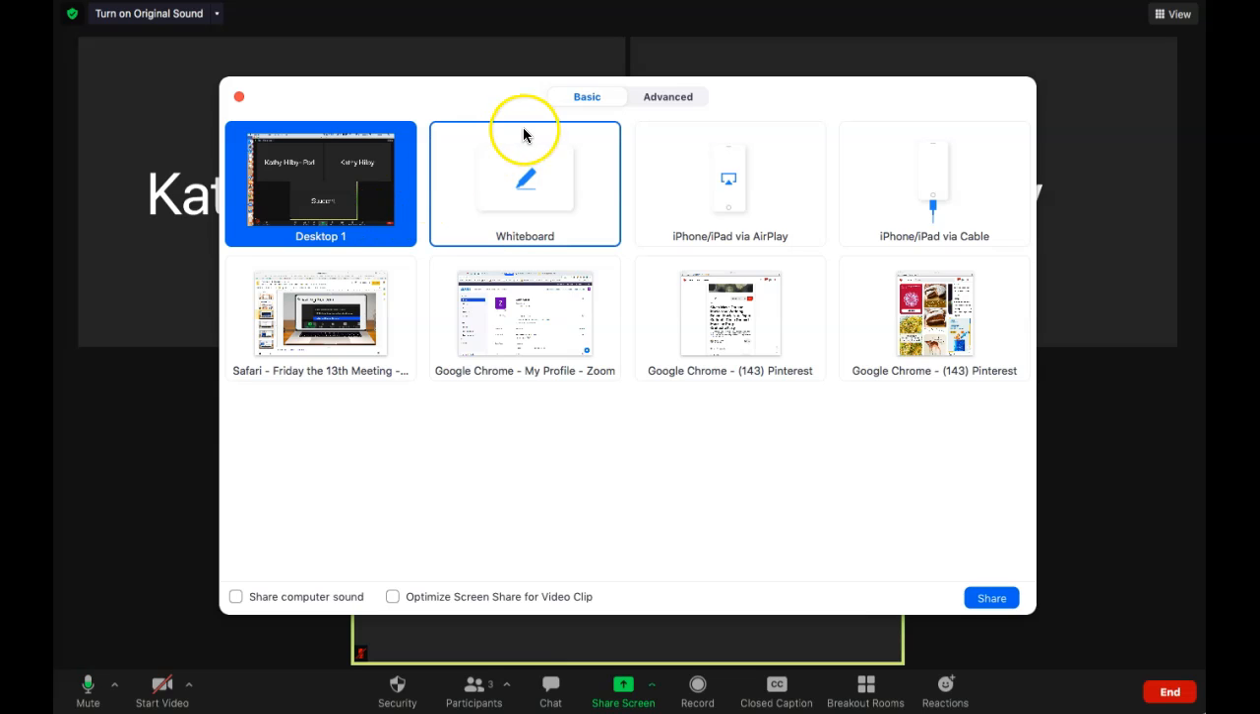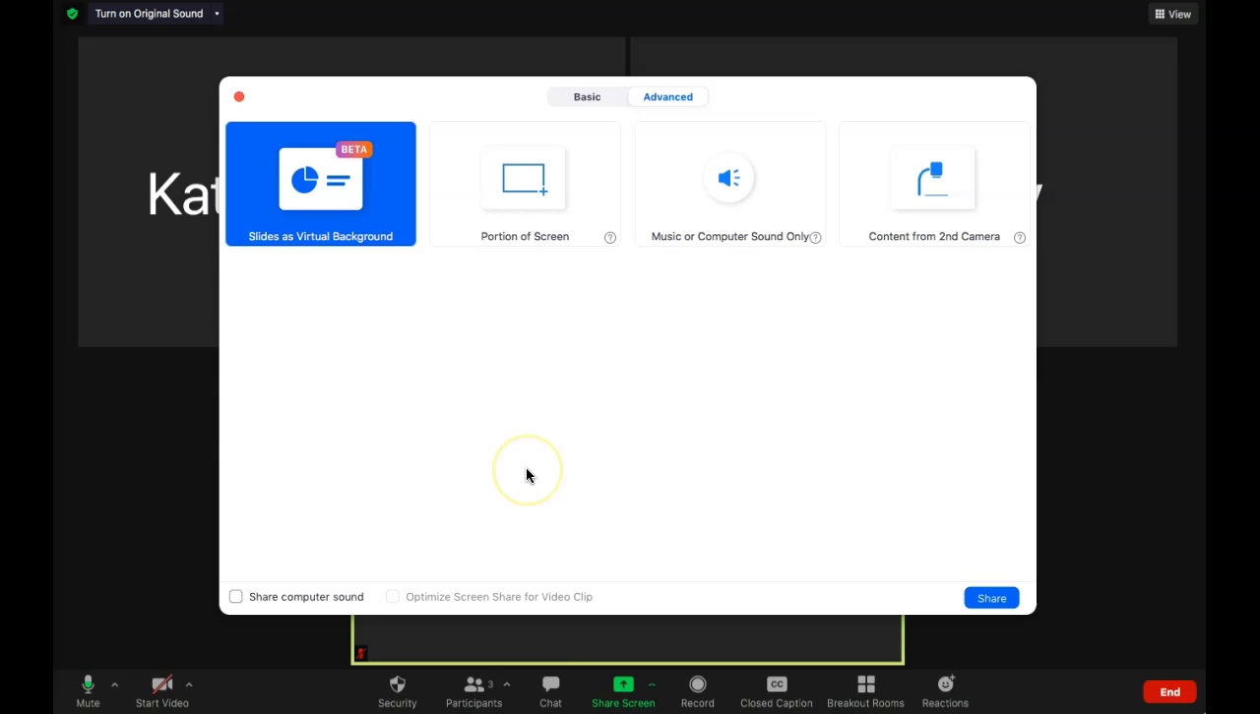What you may not have ever looked at before is this advanced option up here on the top. When I click on advanced, it gives me some other choices. One of them, which is in beta testing right now, is where you can take slides, for example either PowerPoint or Keynote slides, and put them as your virtual background. That means that your slides will show up behind you as you're talking. And then you can practice your skills like a weather person, pointing to those as you're teaching, so it's actually showing up right behind you.